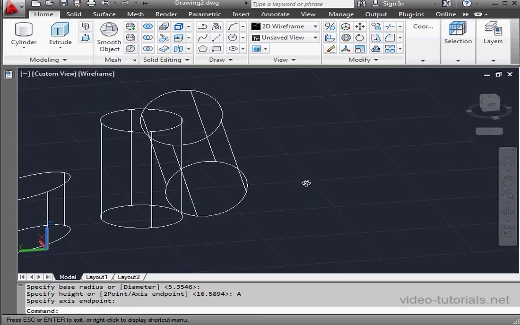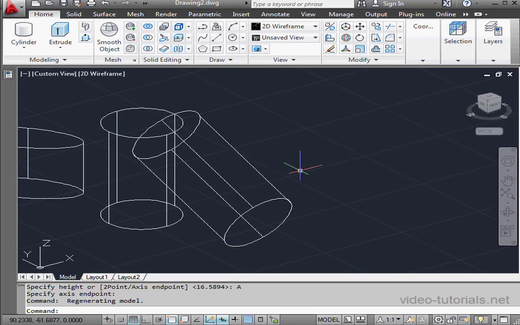Let's orbit our geometry a little bit. Again, fast and easy. And this concludes our tutorial about additional options for creating cylinders.